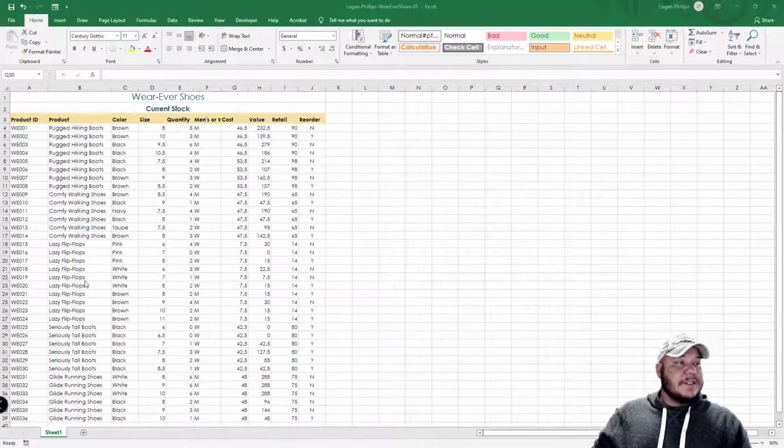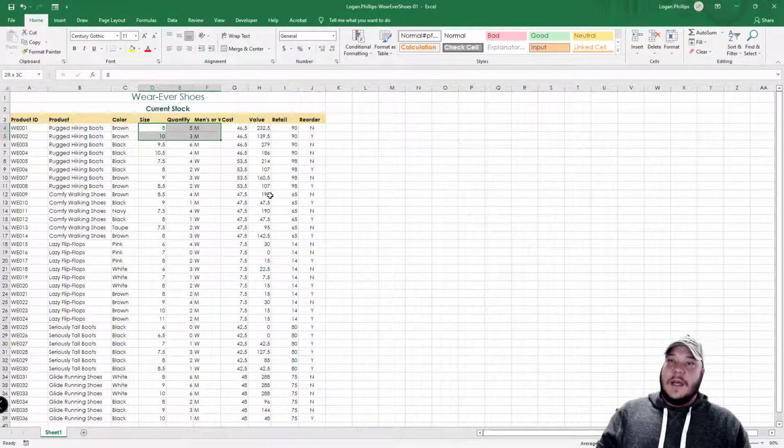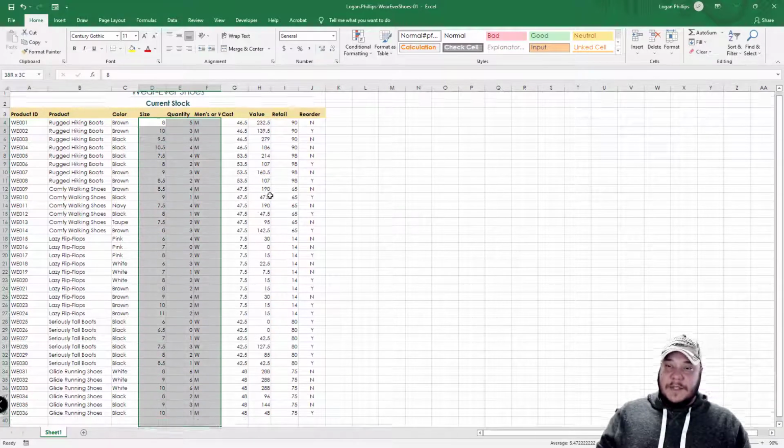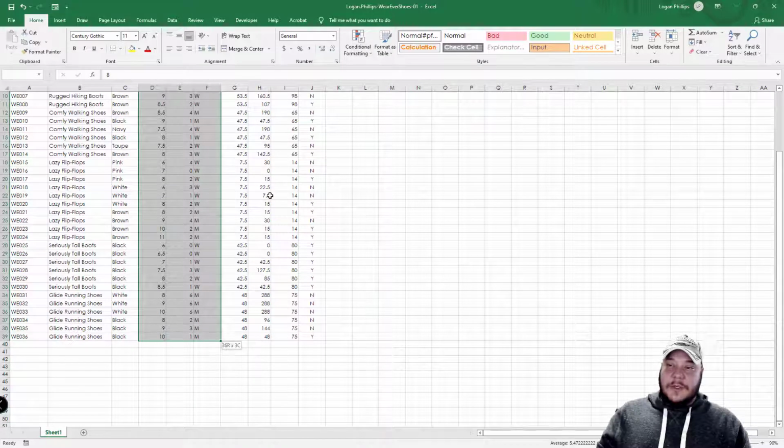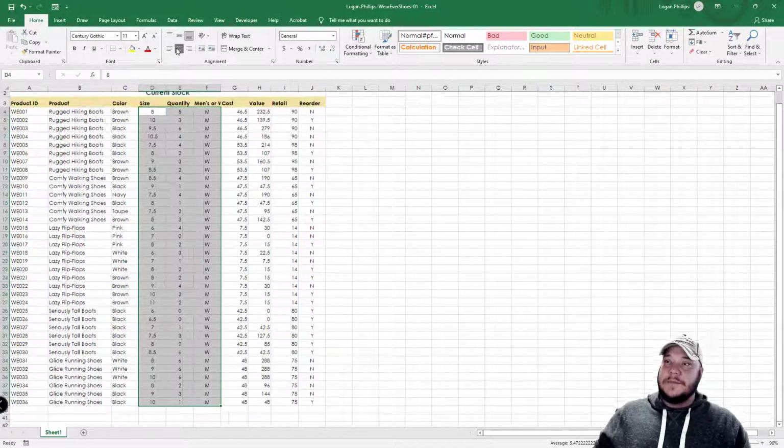We're going to select cells D4 through F39. So D4 through F39. And I'm using, again, my shift keys and my arrows. I've just found it to be easier. If you use your mouse, it can speed up extremely quick and get away from you. We're going to click the center button, which is on the Home tab, alignment grouping, and we're going to choose center.